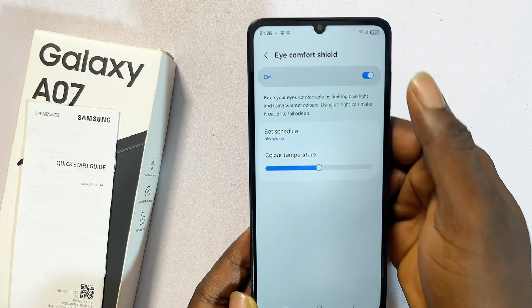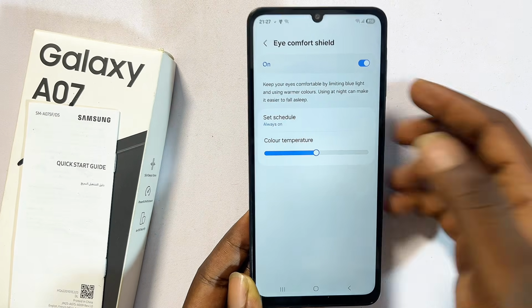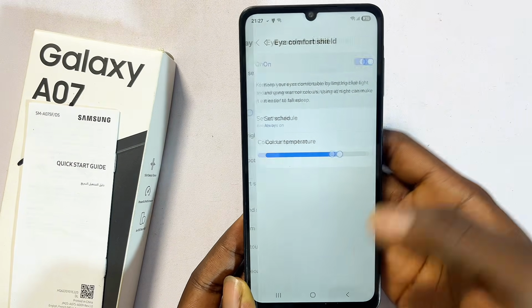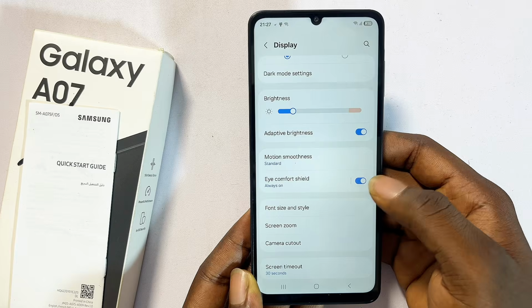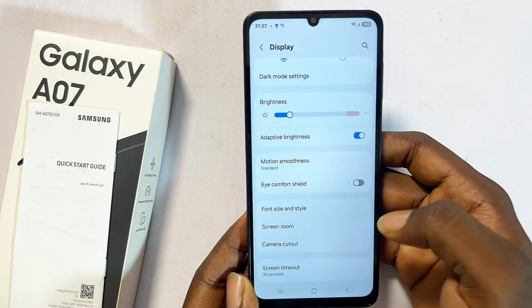And once you toggle it on, you're going to see that the tone of the screen is going to automatically change, and you can also adjust the tone depending on your need. Once you're good, you can go ahead and start using your Samsung Galaxy A07. However, if this is not your thing, you want to make sure that eye comfort shield is actually turned off.